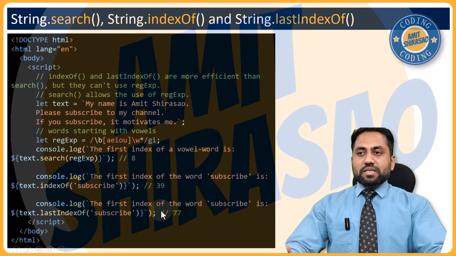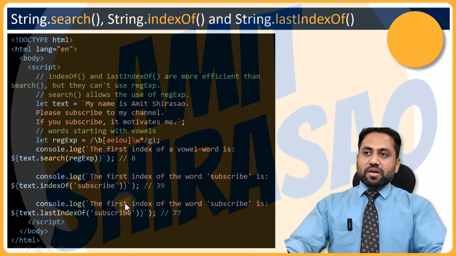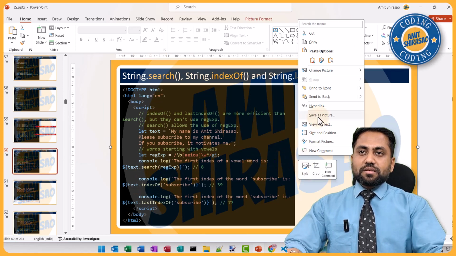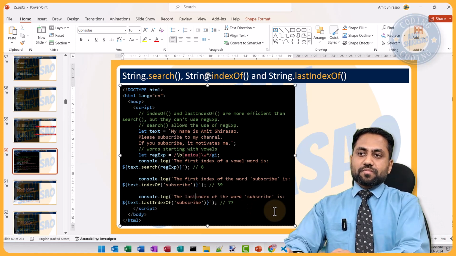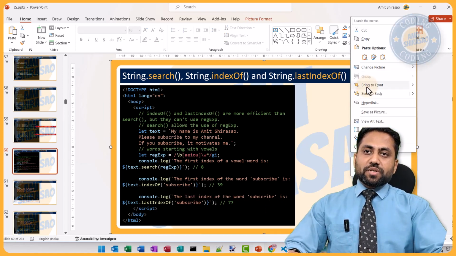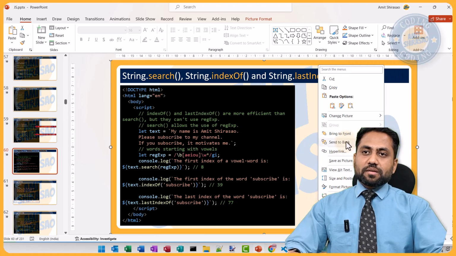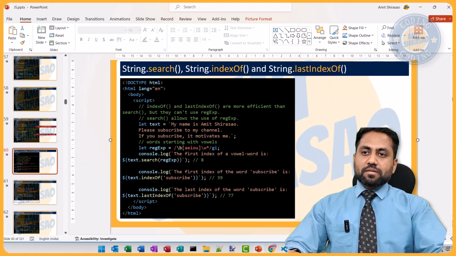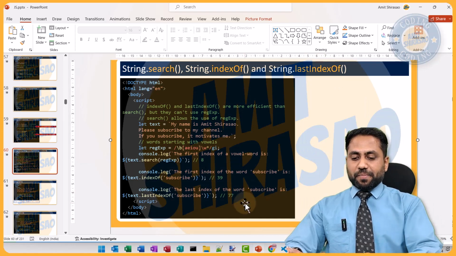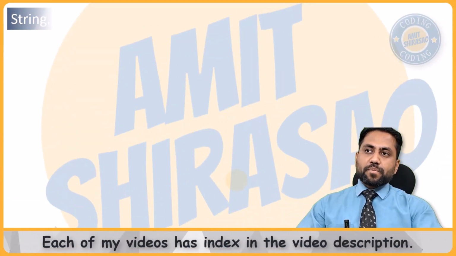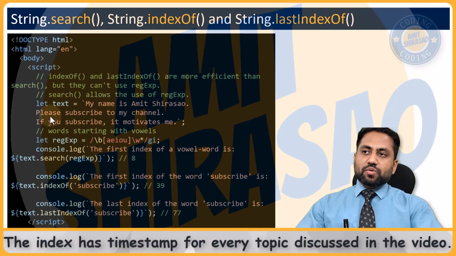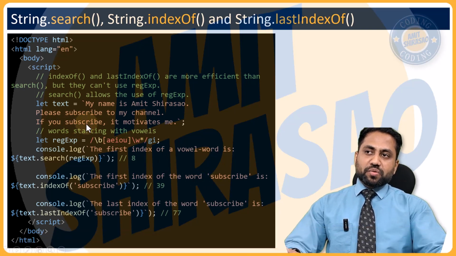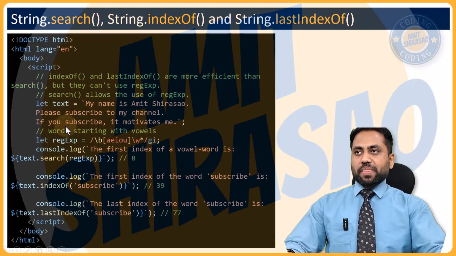Then the first index of the word, oh, it should be last index. I'll just correct the slide. The last index of the word subscribe is 77. Okay, so it is this subscribe, the second subscribe. So if you calculate it really, this S should be at 77th index.